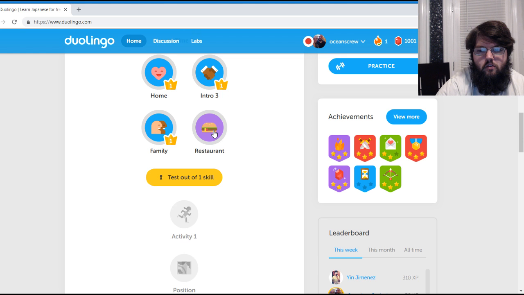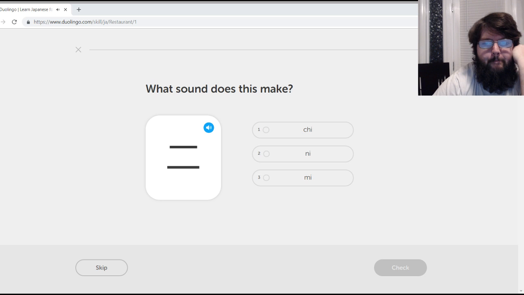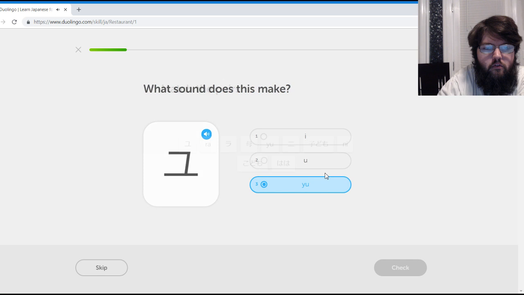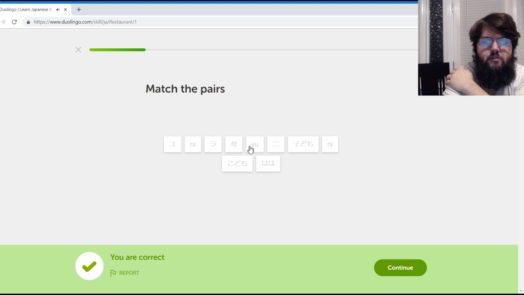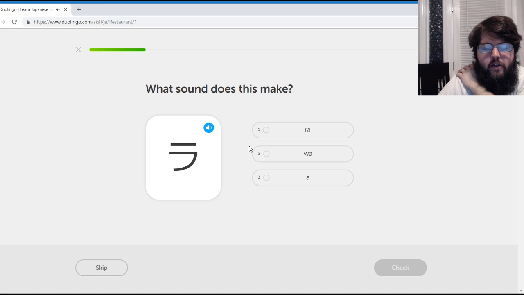So, ni. I know ni. This is haha, ni. Kodomo. That's weird, because that "yo" is actually katakana. It's weird that they throw that in here without any kind of explanation.